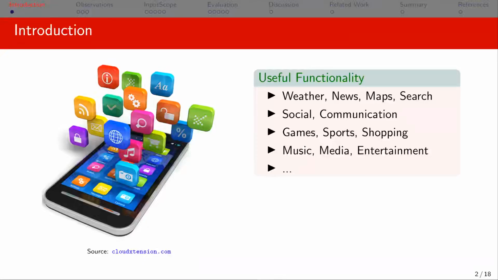Today, mobile apps are everywhere, and they have provided many useful functionalities to billions of users around the world. For example, we've been using mobile apps to check weather, communicate with friends, shop online, and so on and so forth. Unfortunately, some apps can also contain hidden behaviors that are not publicly disclosed to users.